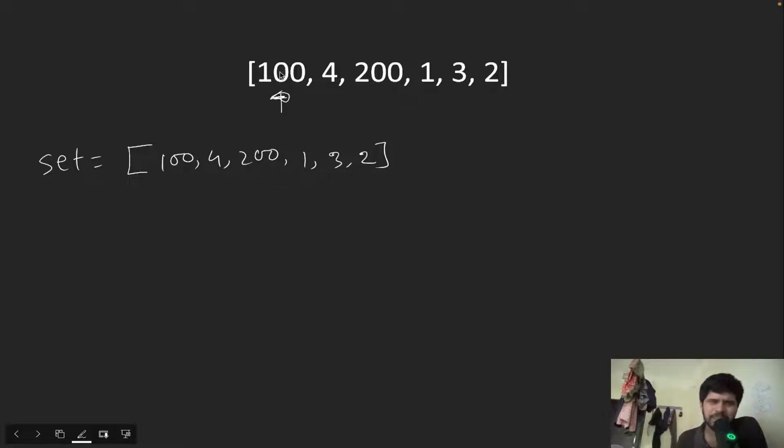Does the previous element of 100 exist? What is the previous of 100? 99. Does 99 exist? No. Since it does not exist, we're going to find out our current streak. So let's say our current streak initially equals 1 because we have only one element here, and our current number equals this number, 100.